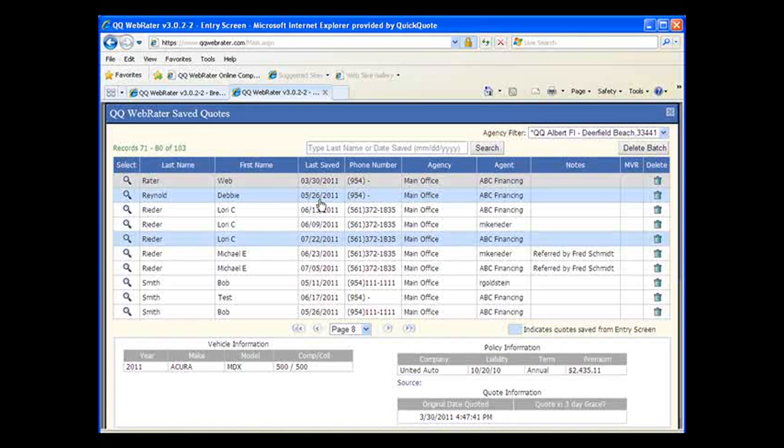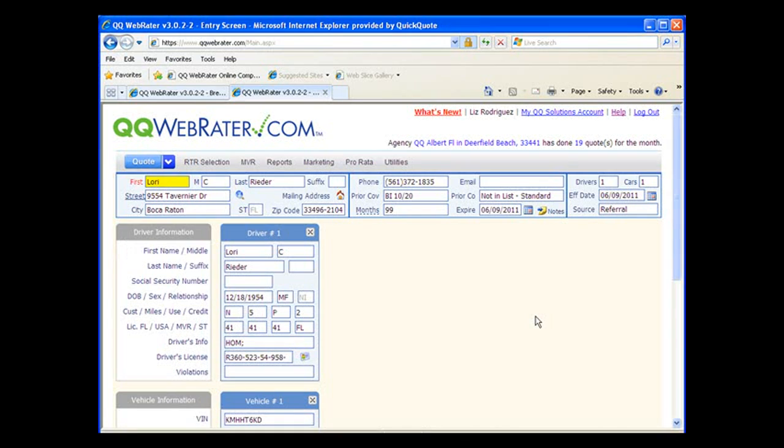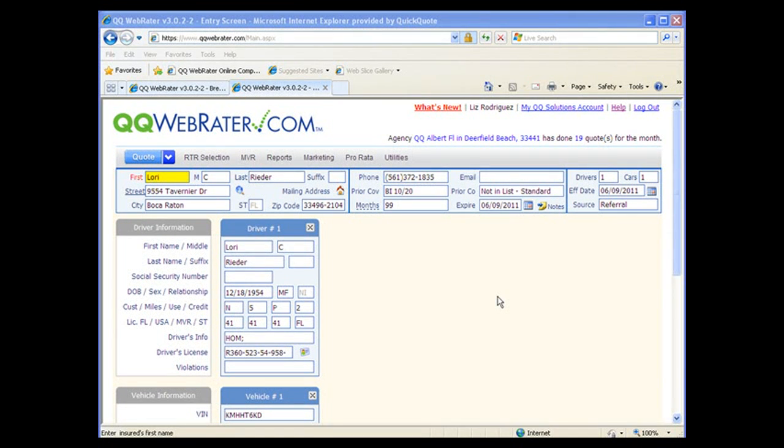And it does tell me the last date I saved this. So I had a quote saved for her on July 22nd, which is today's date, but there's also one saved for her on June 9th and June 13th. So let's say I want to go to this one. I just click on Select, and it brings up that quote. So that's how you would actually transfer your quote from QuickQuote into QQWebRater and then save it. So you've seen how easy it is now to transfer your quotes from QuickQuote into QQWebRater.